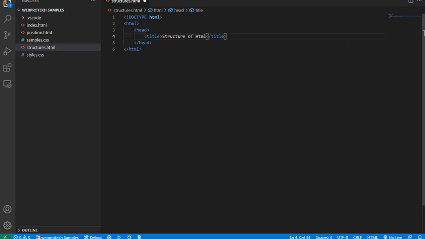So now let's save this and let's check. When we save this, normally there is an extension you need to download also. After this structure, I'm going to show you how to download it. Let me show you how to install the extension.